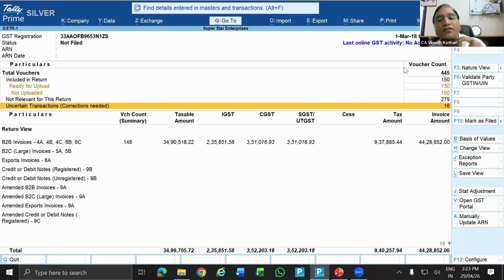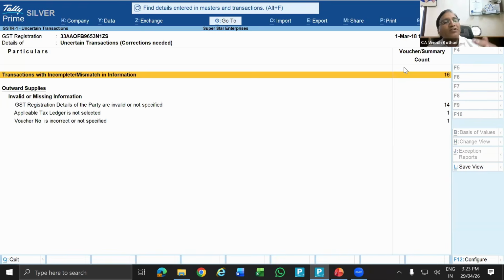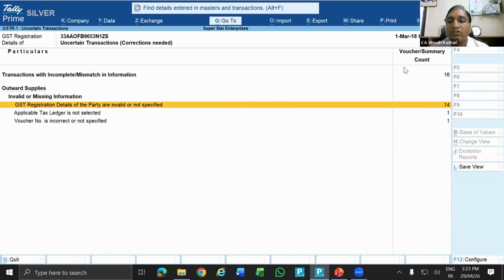And uncertain transactions, this is where the mistake entries or wrong entries are there. So you have to ensure that the uncertain transactions are 0. Then only you should proceed with the filing of GSTR1. So here we are going to press. So total 16 transactions. Out of 16 transactions, 14 transactions have GST registration details of the party that are not valid.